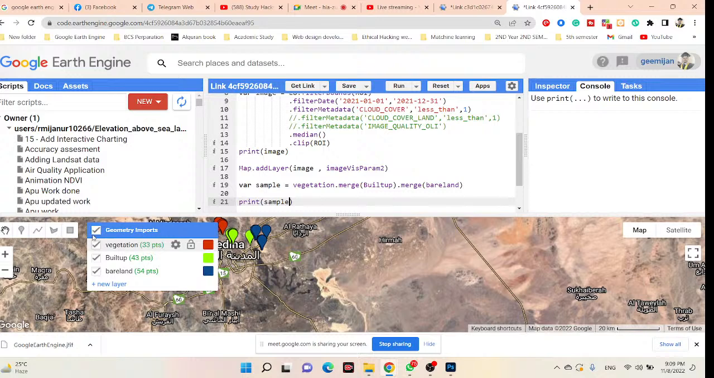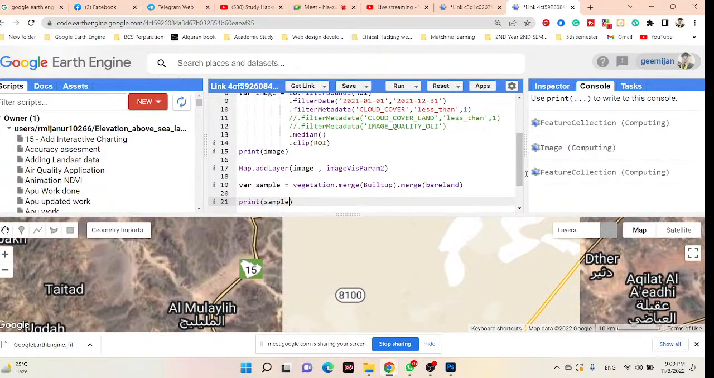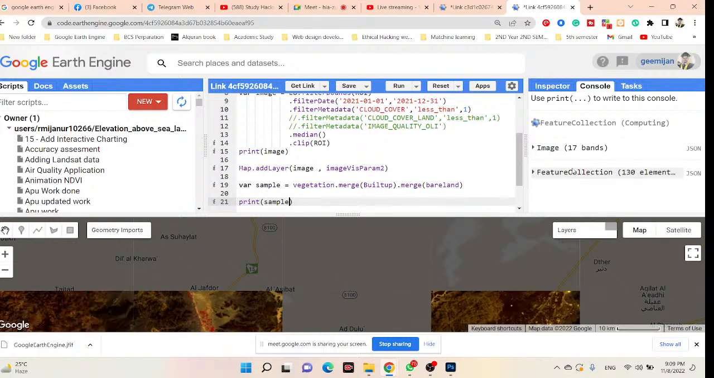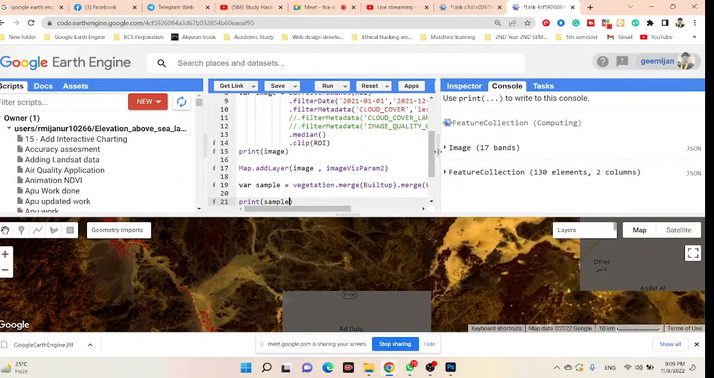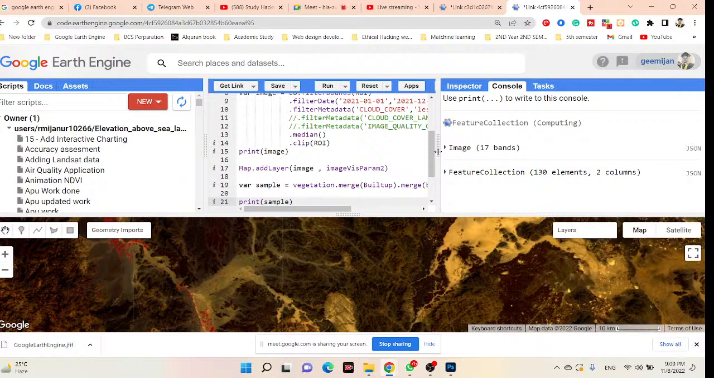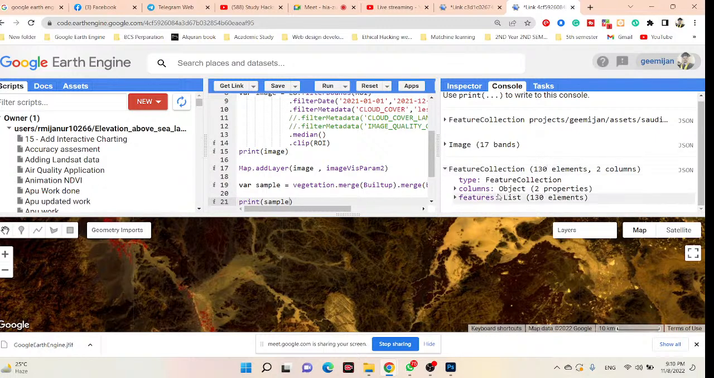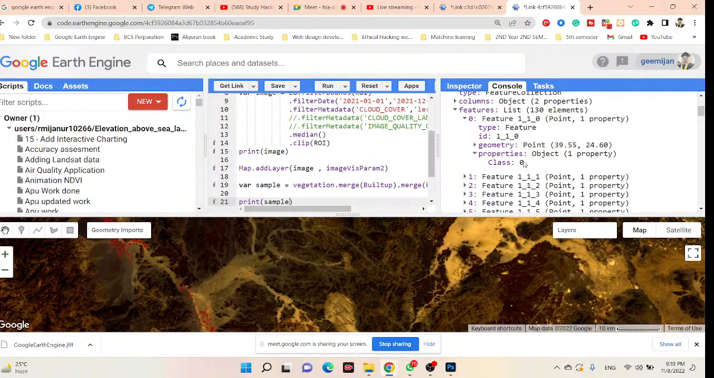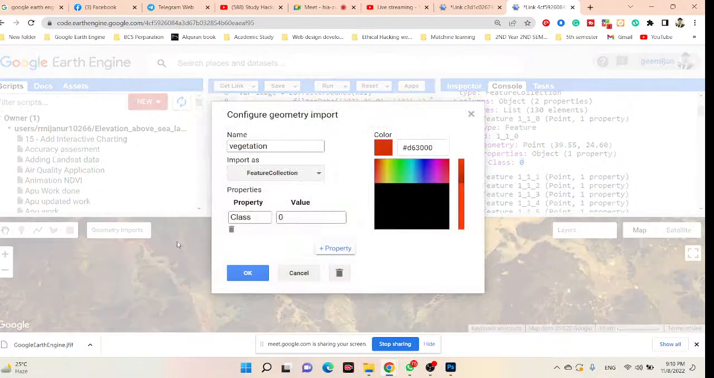Now you can check it is working. Here I get a total of 130 elements. It means I took 130 training points in total for vegetation, build-up area, and barren land. You can see all of the details in the properties: class 0. The first training point, index 0, refers to the first item, and it has class 0. What is class 0? Class 0 is the value for vegetation.